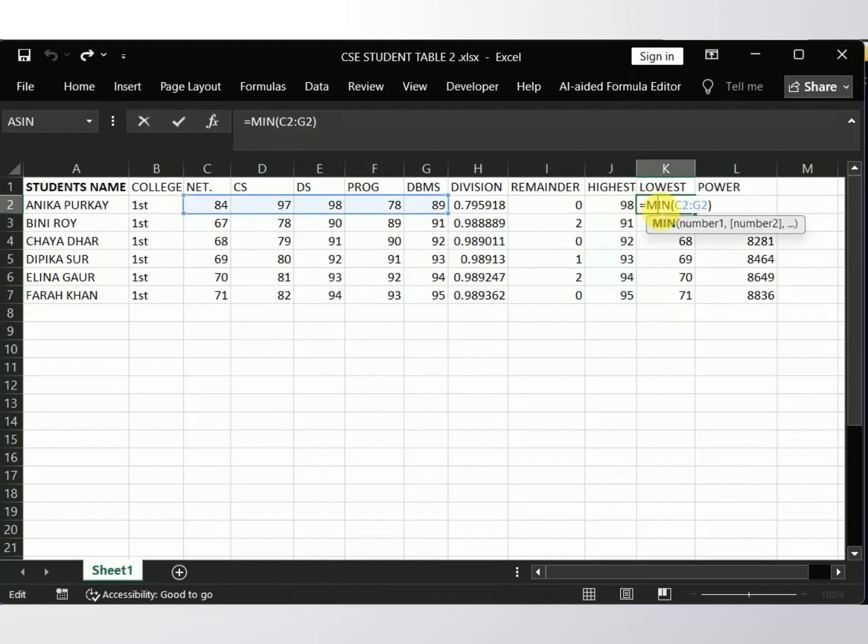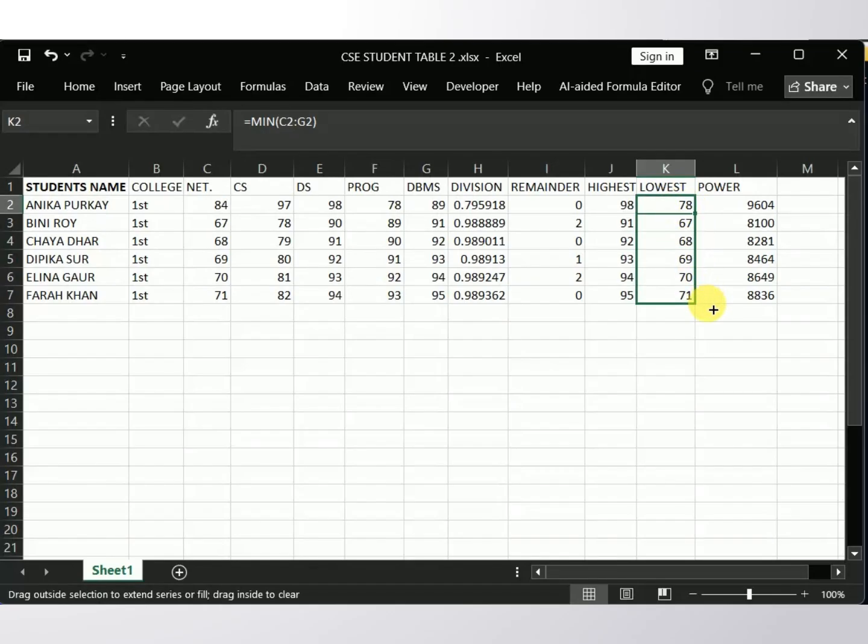Now I find out the lowest mark of Anika Purroy among 5 subject marks. For that I type MIN and give the cell range C2 to G2 and press enter. It will show the lowest mark of Anika Purroy. And from here I copy and drag down to the cell K7 and press enter. It will show the lowest mark of all the students.